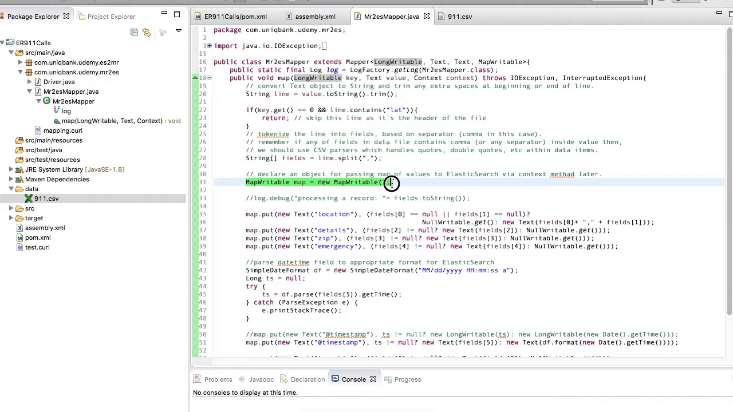Then we are initiating a MapWritable object, and within this object we can define key value pairs. Because as you know, Elasticsearch understands key value pairs in JSON format. So MapWritable will help us in formatting the output in such a way that Elasticsearch can easily understand it, and that's what we are doing.